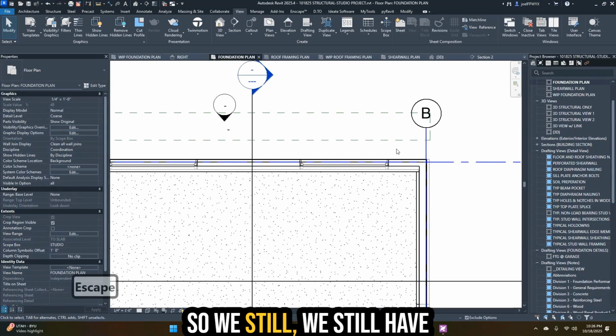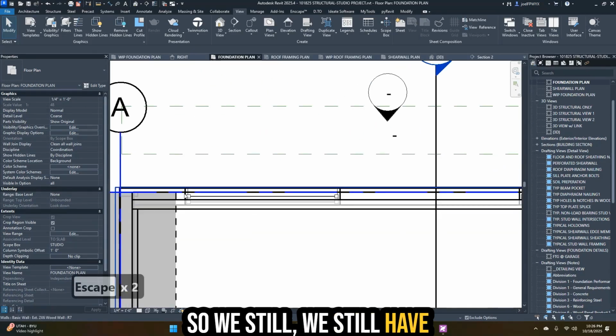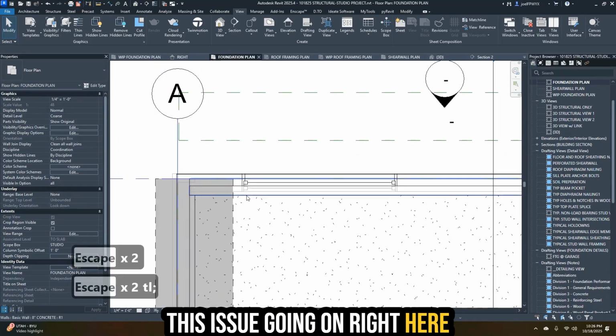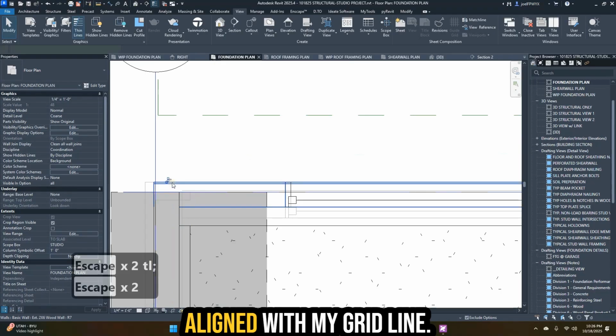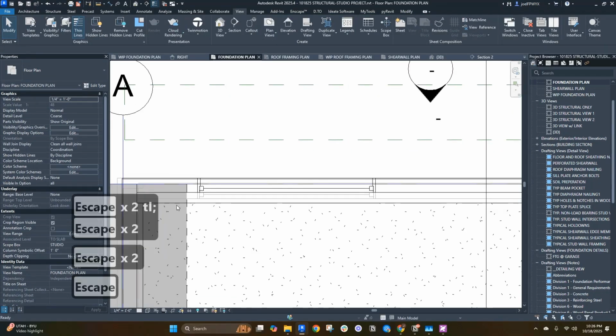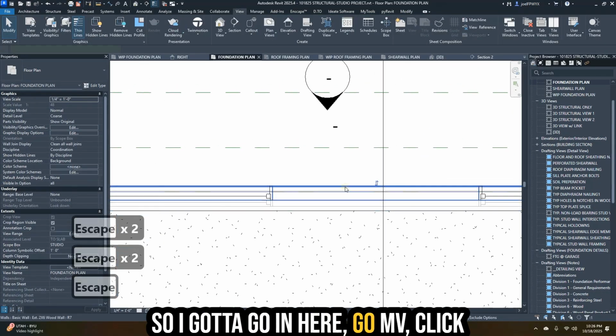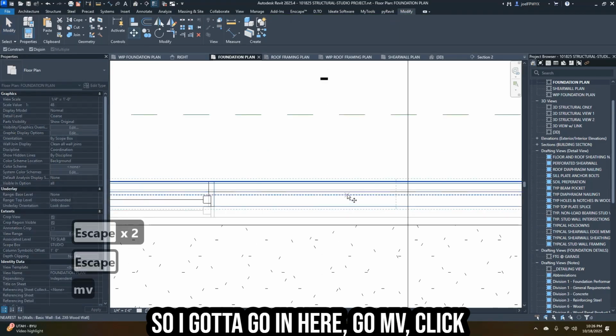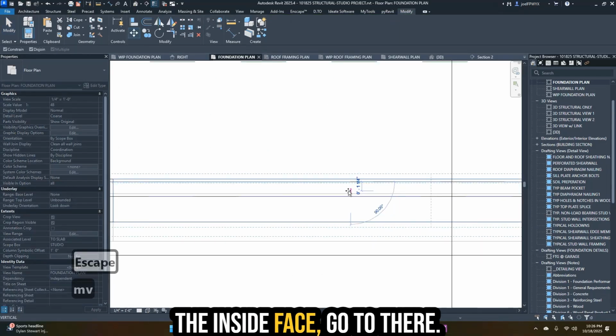So we still have this issue going on right here where my face is not aligned with my grid line. So I got to go in here, go MB, click the inside face, go to there, okay?